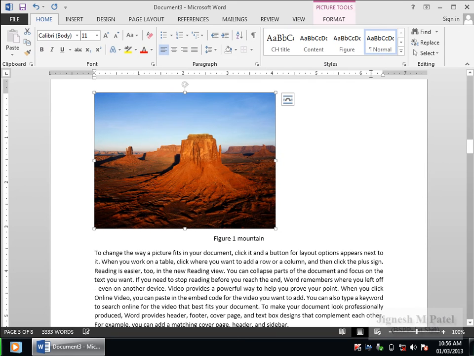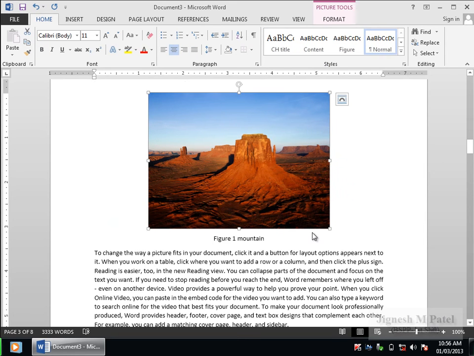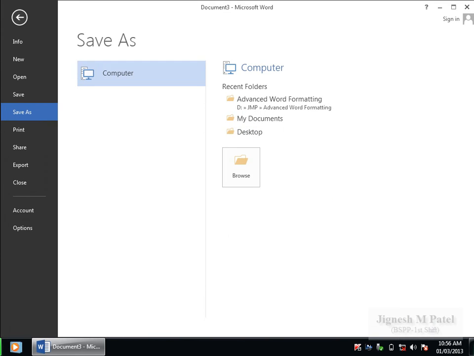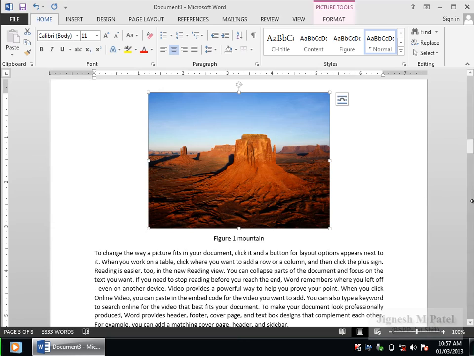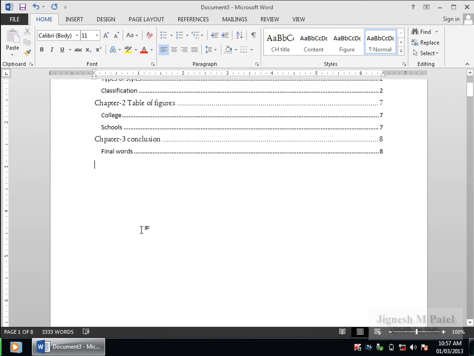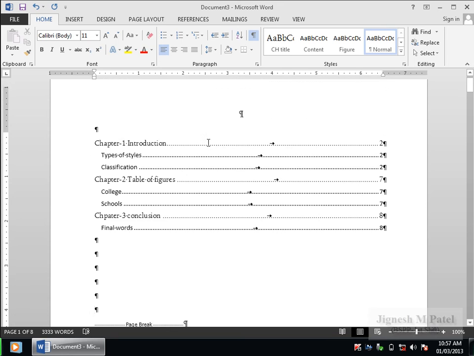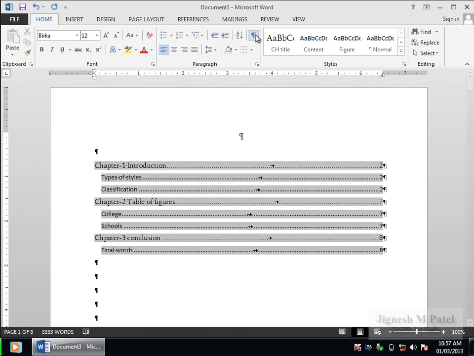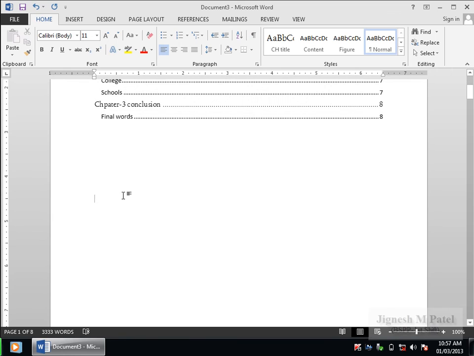This mistake can happen, so be very careful. So let me go to the normal style. Right, now let's save this document and create the list of figures. Now I want to create the list of figures exactly just below this over here, or simply on a new page.